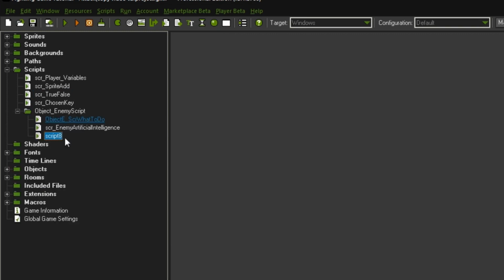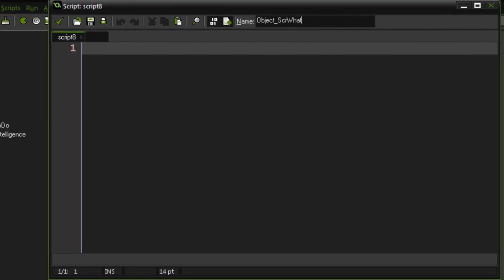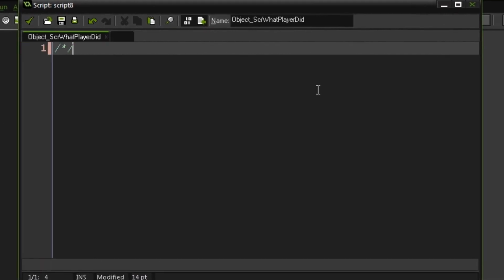Create a new script, name it object the SCR what player did. We want the enemy to check if the player is in stance. The enemy will be able to stance, attack, special, super and move.